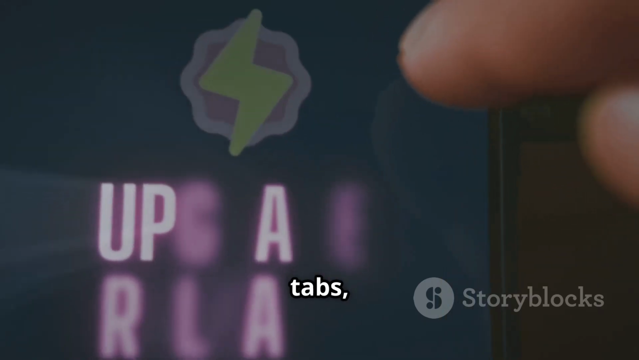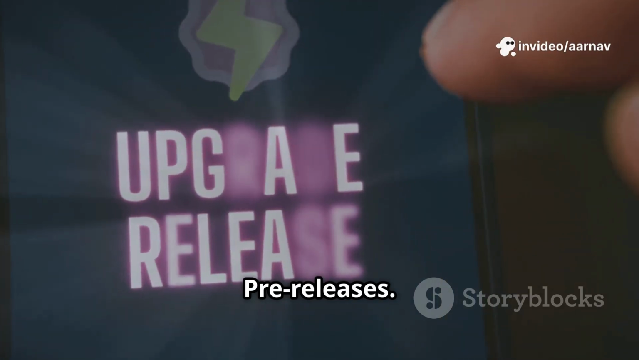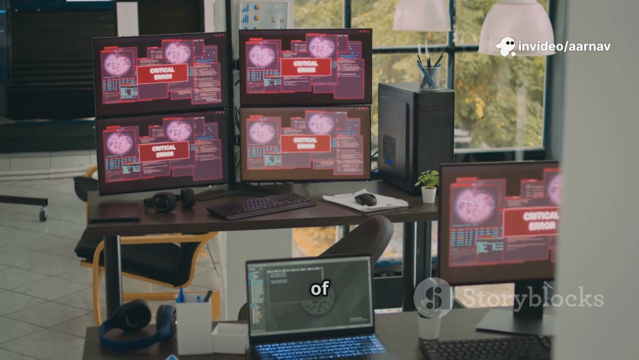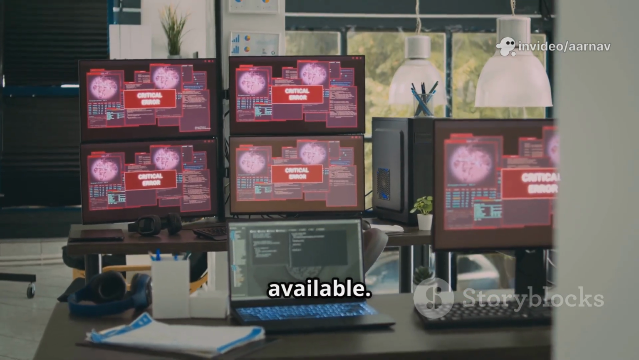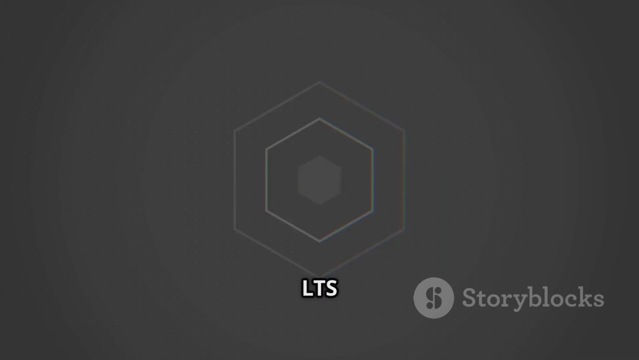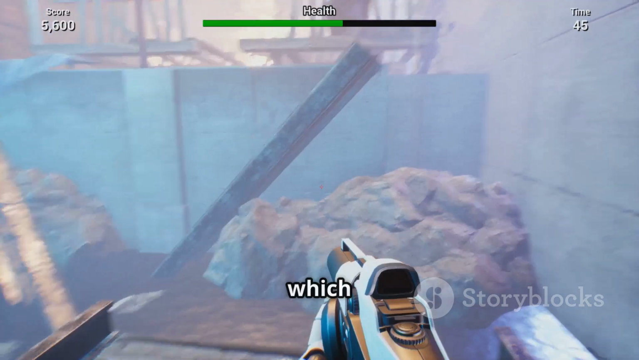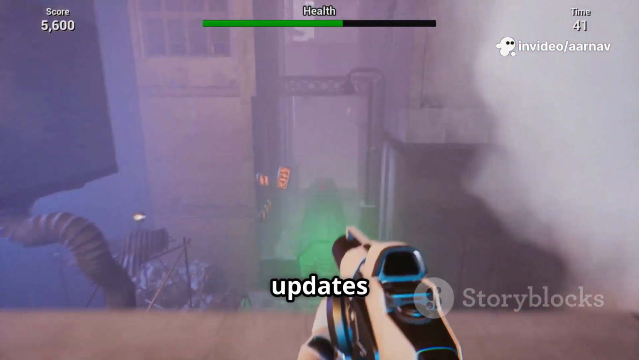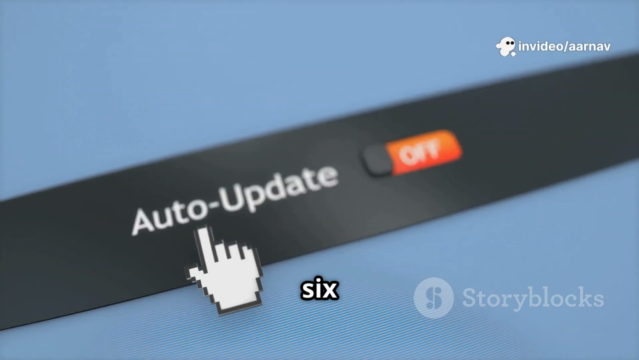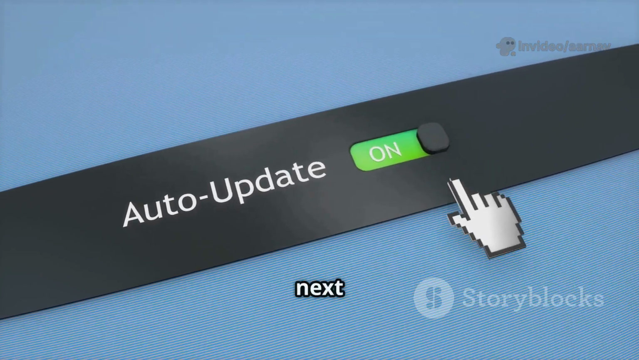You will see different tabs like official releases and pre-releases. For our course and for most of your projects when you're starting out, we want to use the most stable and reliable version available. Look for the version that has LTS next to it. LTS stands for long-term support, which means it's a very stable, well-tested version that Unity will support with updates for a long time. Find Unity 6, LTS, and click the install button next to it.